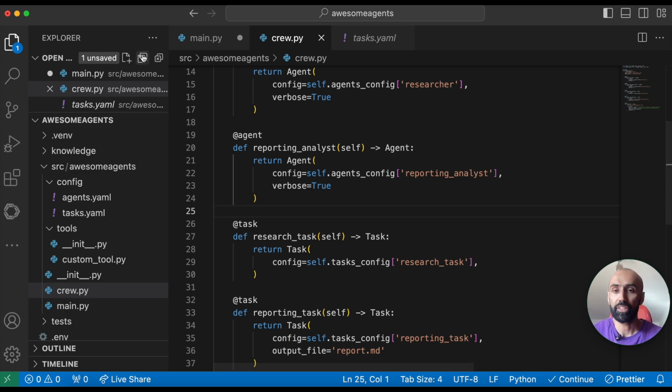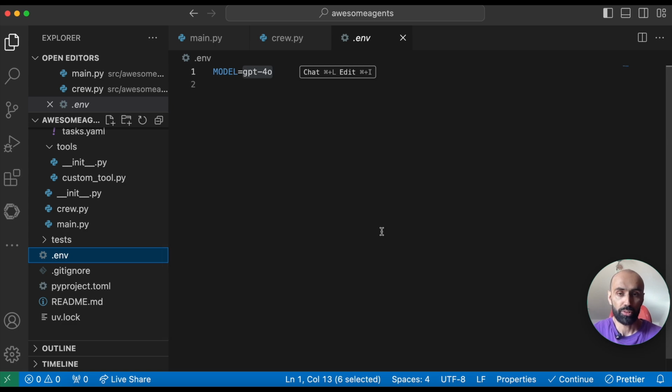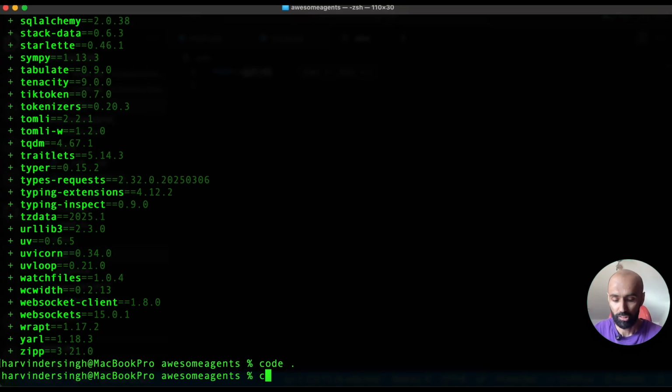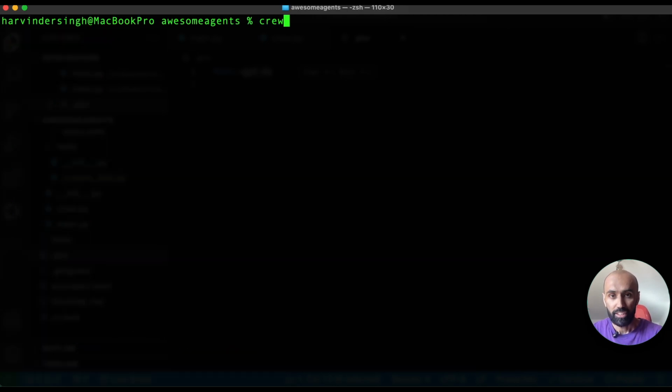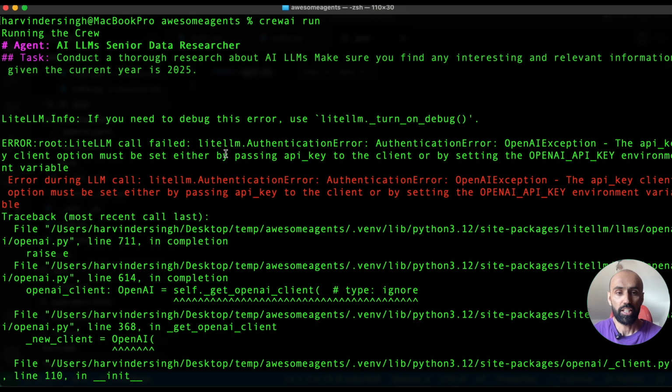So what will happen if I just run this? I haven't changed anything, so no key setup, nothing, and it will just fail. So if I say CrewAI run, you will see that I need to pass a key.